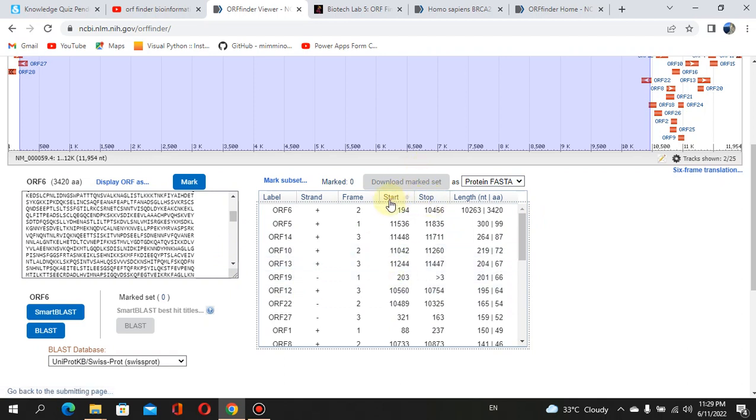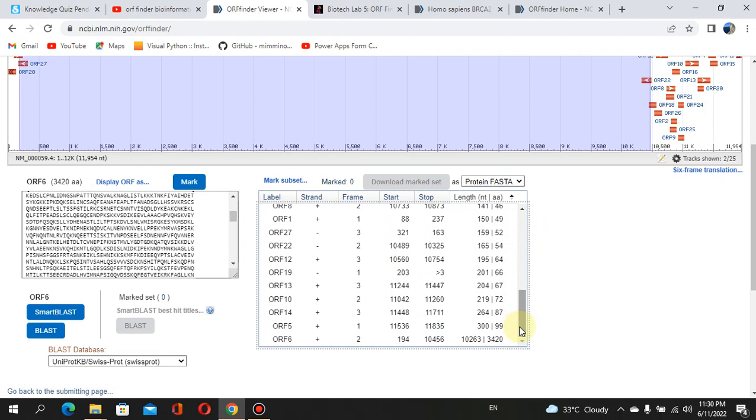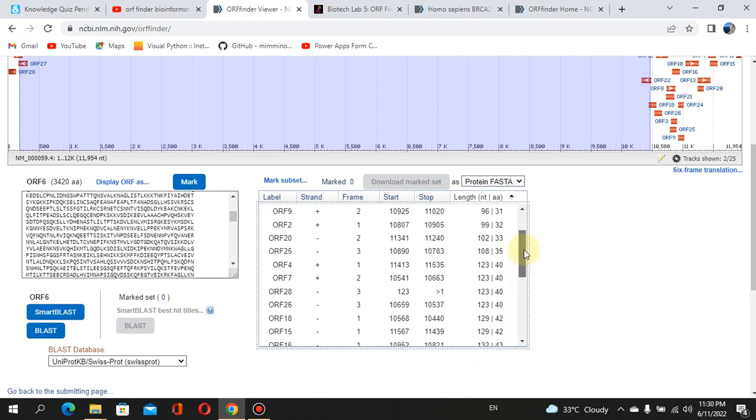You can sort these ORFs according to their length. Here ORF 11 is the smallest ORF, and the largest one is ORF 6, with a length of almost 10,263 nucleotides and 3,420 amino acids. You can use this interface to select different ORFs.